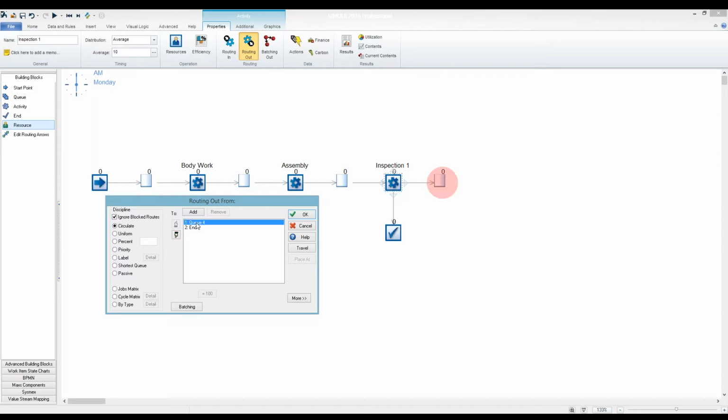That means that the first work item is going to go to the first queue, then the second to the second queue, and then it's going to continue to alternate between those queues. That doesn't really represent what I'm looking to achieve with my model. So the discipline that I'm looking to use is this percentage-based routing. If I select percentage-based routing, I can specify what percentage of work items are going to go to the first queue and which percentage are going to go to the endpoint to represent my fails.